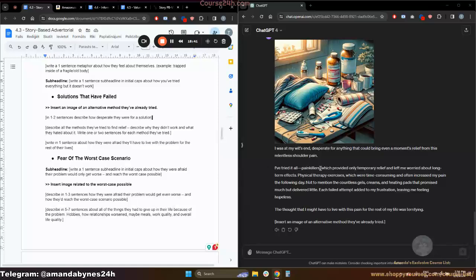I've tried it all. Painkillers, which provide only temporary relief and left me worried about long-term effects. Physical therapy exercises, which were time-consuming and often increased my pain the following day. Not to mention the countless gels, creams, and heating pads that promised much but delivered little. Each failed attempt added to my frustration, leaving me feeling hopeless. The thought that I might have to live with this pain for the rest of my life was terrifying.